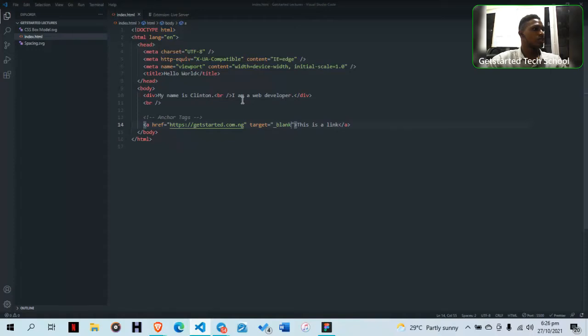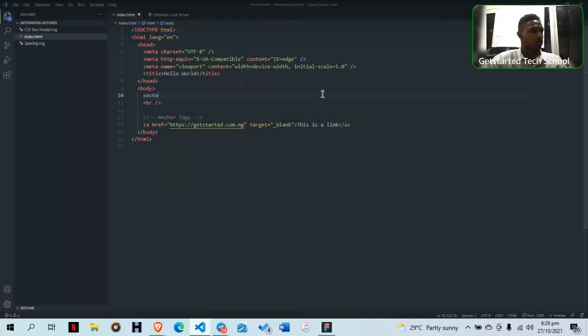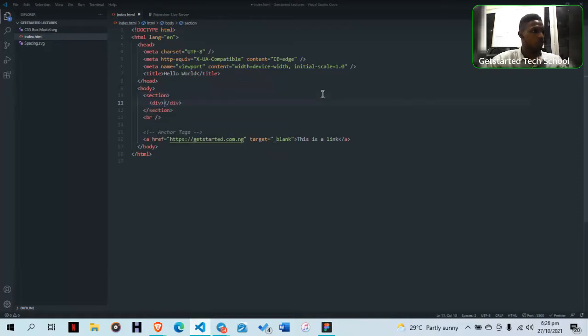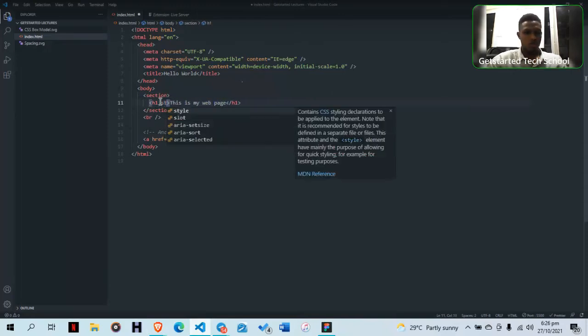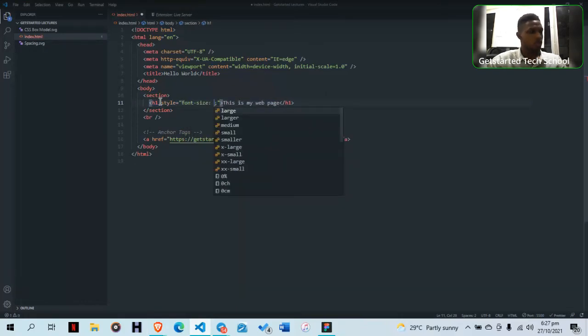So let me create different sections so that you can see how it works. I'm going to create a section. I'm pretty sure you remember how to do this. So I'm going to do it as fast as possible. Say H1. Let me add this very quickly.